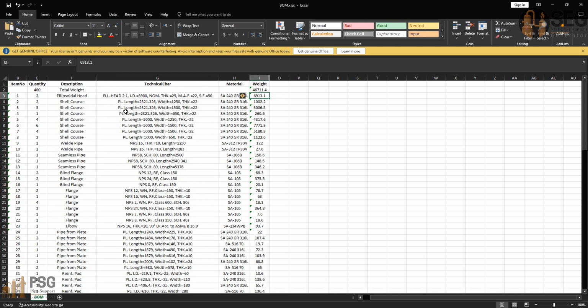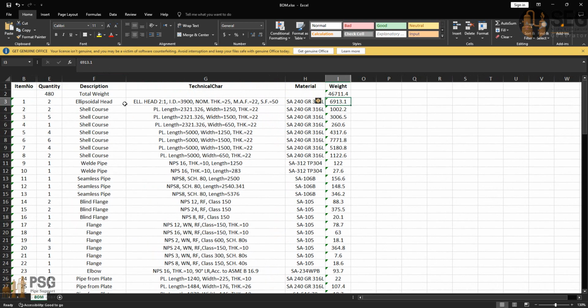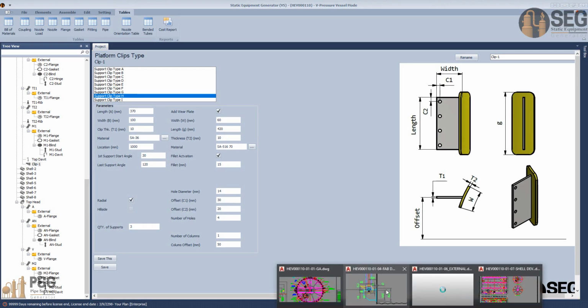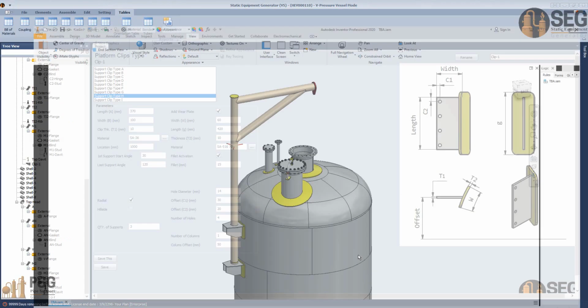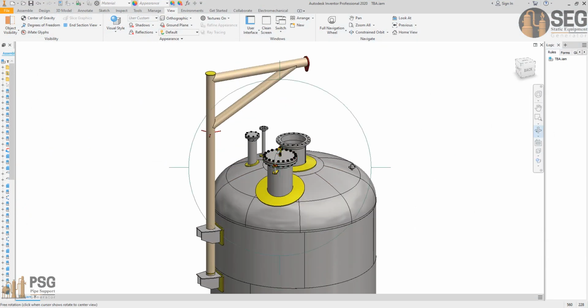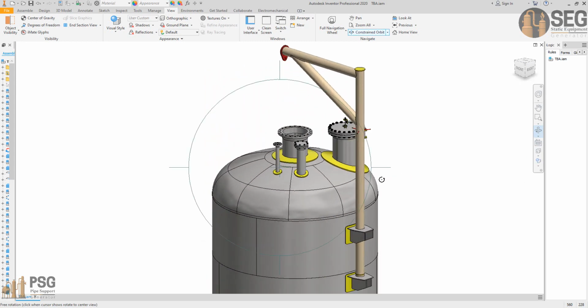I hope in this tutorial we covered the 3D modeling for this equipment, and inshallah in the next tutorials we will discuss another equipment.